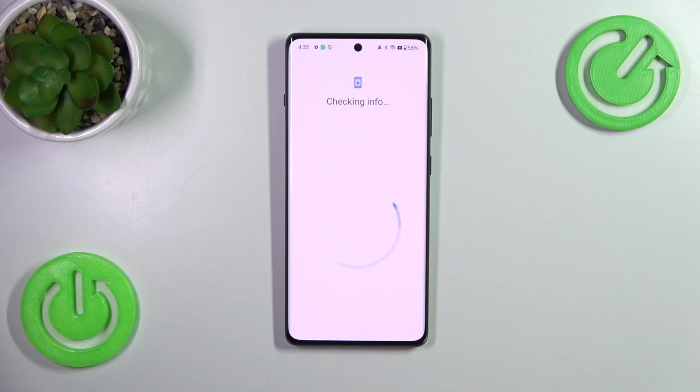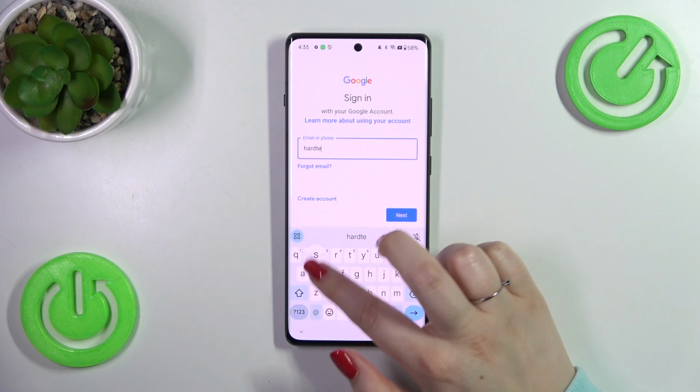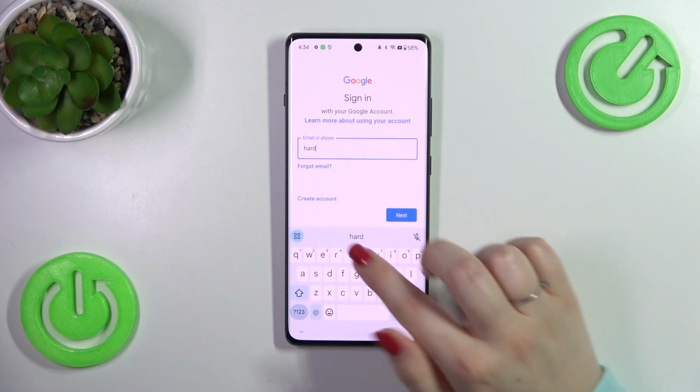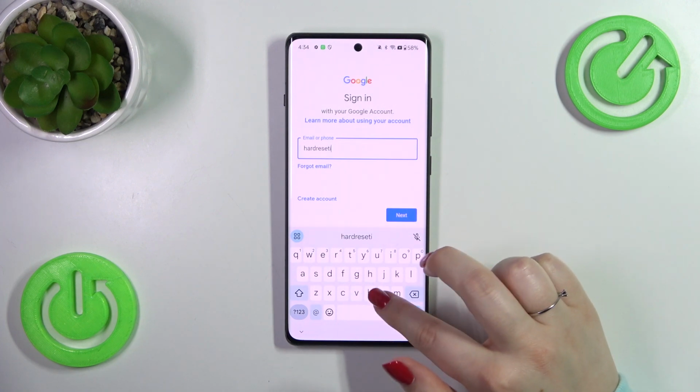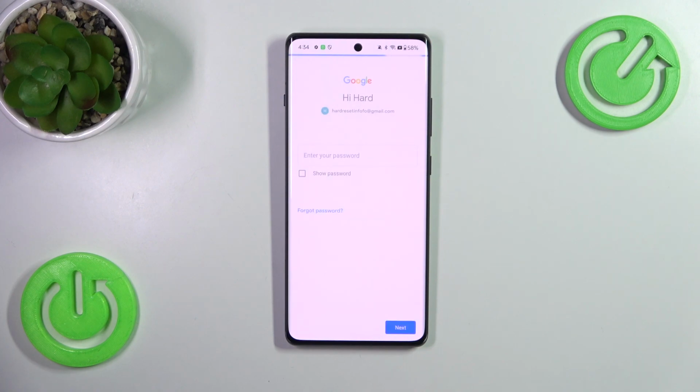Let's tap on Add account and make sure that we've got the internet connection. It is required. Here in this tab, we can either create a new account if you do not have your own yet, or simply type your email or phone. So let me quickly do it. Okay, and tap on Next.